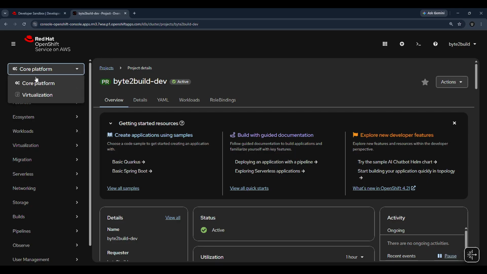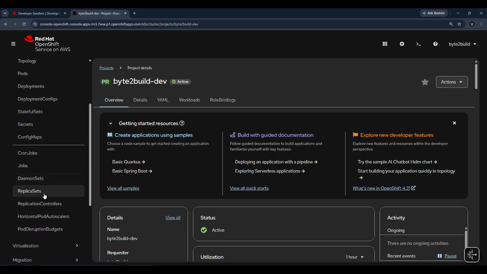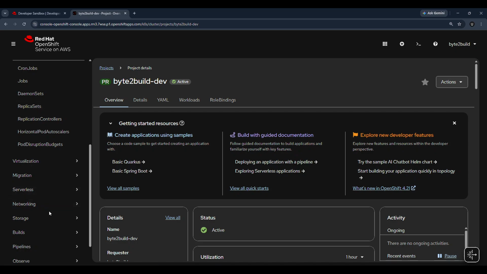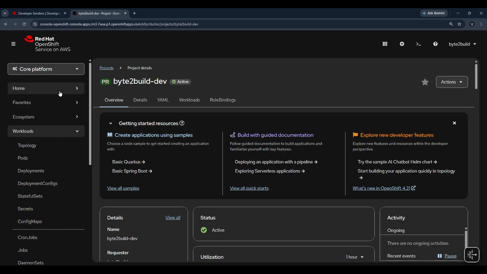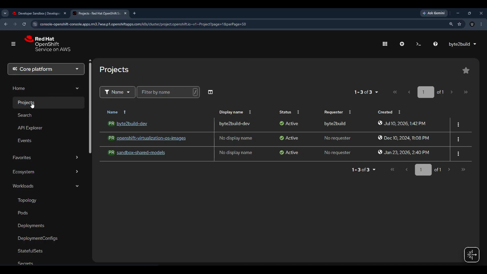Before that, you will see, instead of the core platform, we can find it as developer or administration. Now, the core platform is a combination of the developer and the administration. You can define the developer job like that, and the administration job like networking, storage, policy, RBAC, everything. So first thing, you came to the home, you will find the project, which is the namespace, same as Kubernetes.